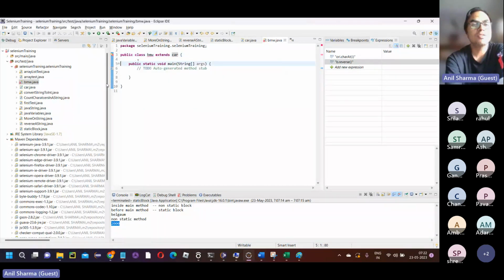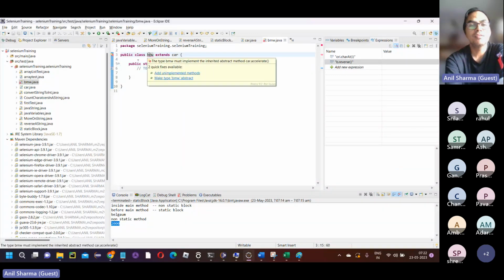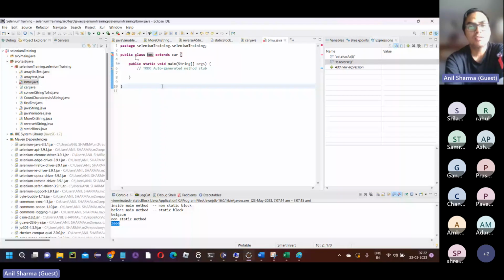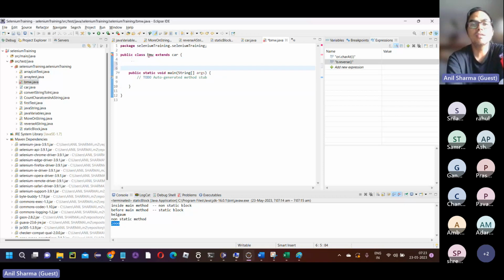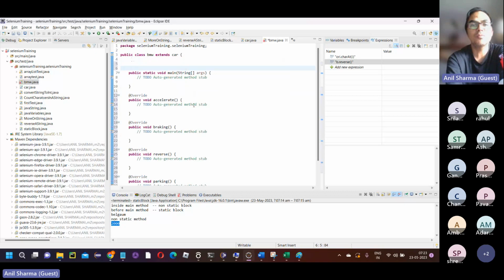I have just created the child class BMW, but it is throwing an error immediately. It is saying you are a child of Car and Car has 4 abstract methods: accelerate, reverse, parking, and one more. Four methods are there. Can you please implement them? If you mouse over, it will say add all unimplemented methods. See, automatically our methods we will get.